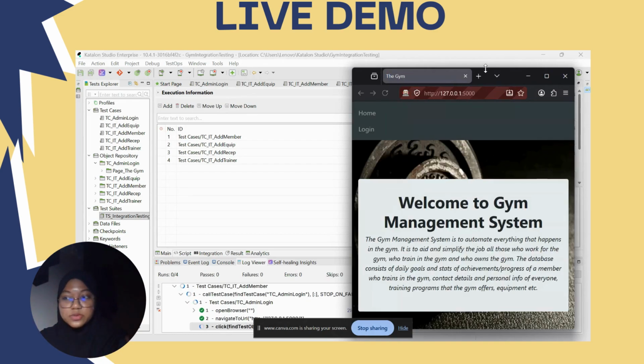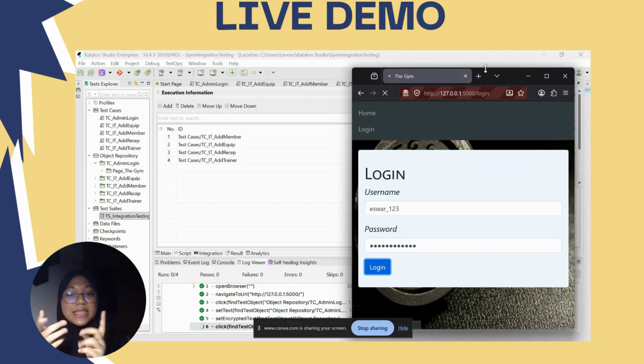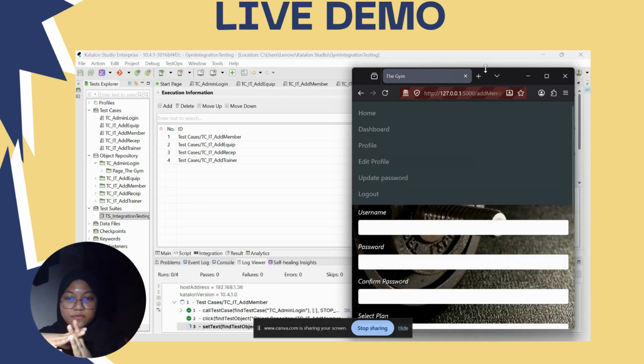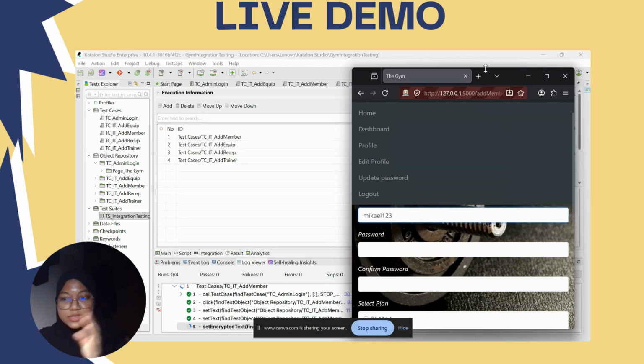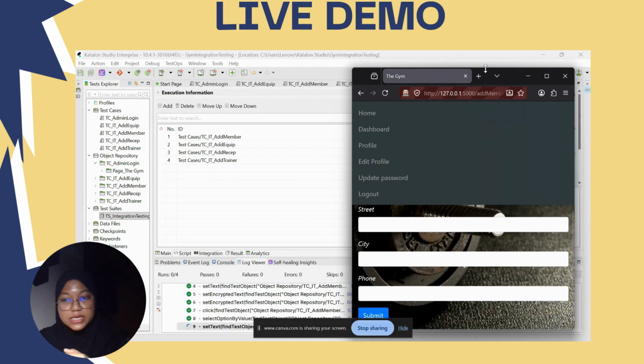So the modules tested were add member, add equipment, add receptionist, and add trainer. So instead of running test cases one by one, I combined all of the four test cases into one test suite. For each test case, the process was similar. The admin logs into the system, fills the form, submits the data, and then we validate whether the information is correctly inserted into the corresponding database table.